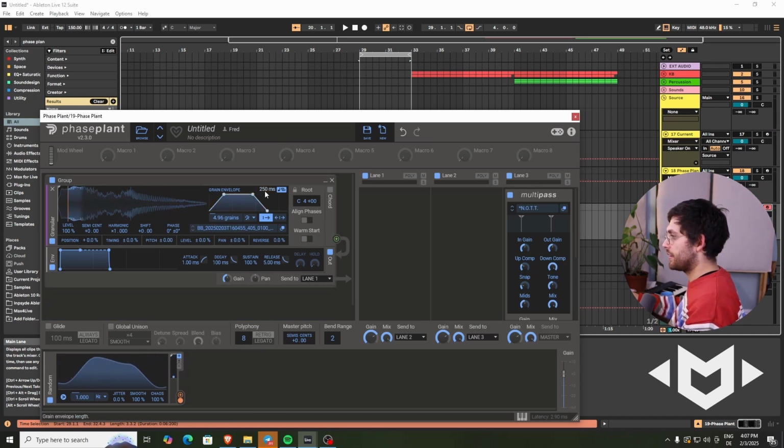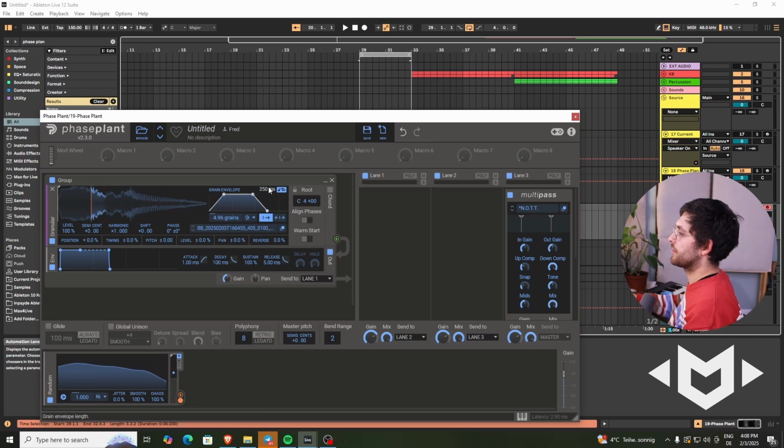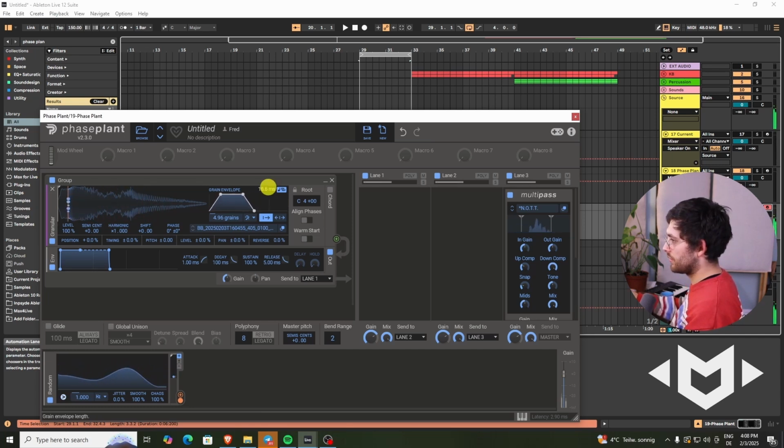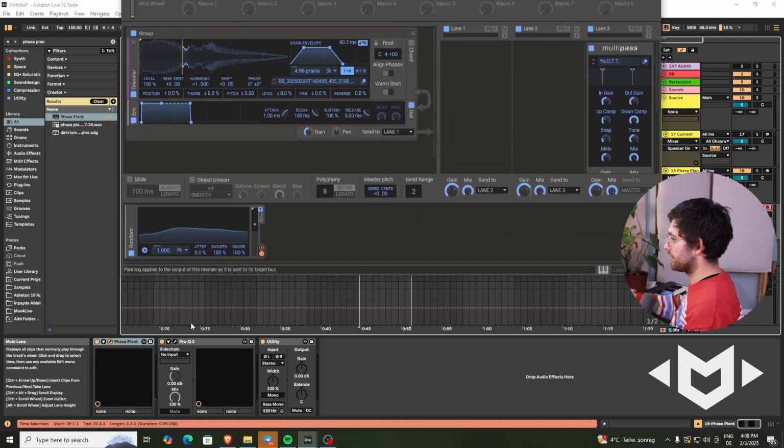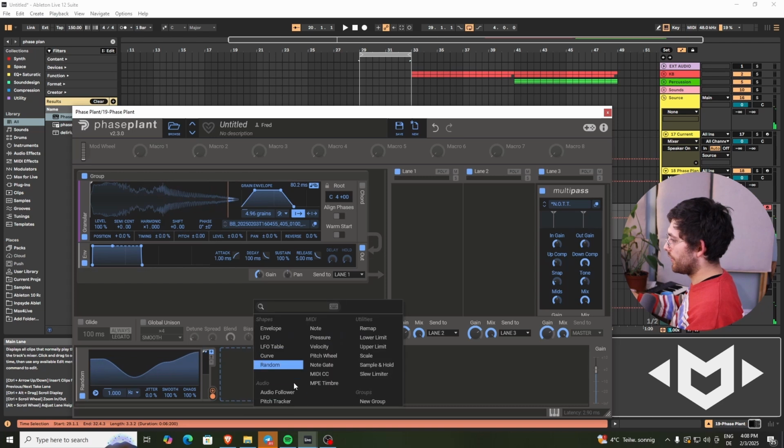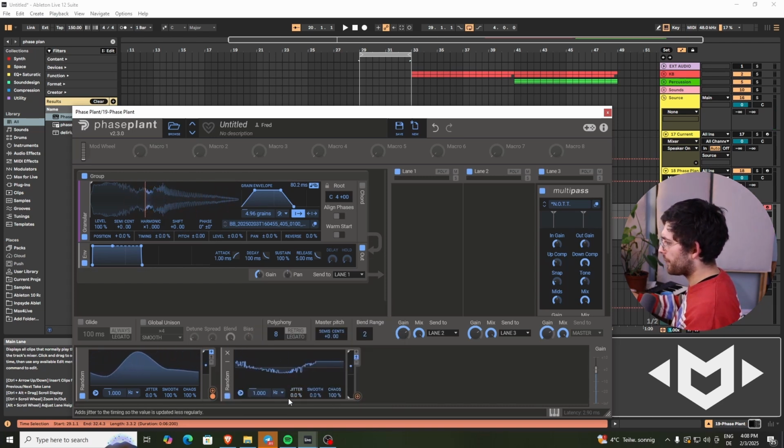So the next thing I'm going to do is to randomly modulate the grain length here. Which can have very, very interesting results. So another random, smooth one.